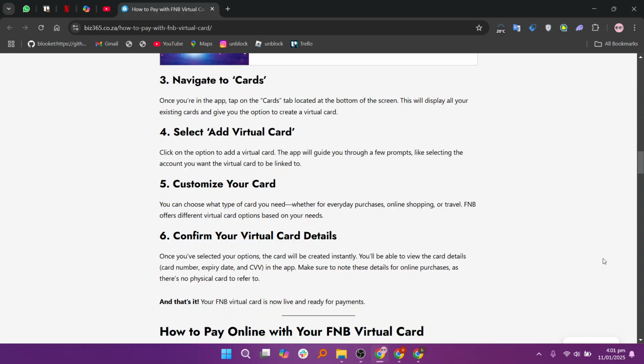Once you're in the app, tap on the Cards tab located at the bottom of the screen. This will display all your existing cards and give you the option to create a virtual card. Then click on the option to add a virtual card.